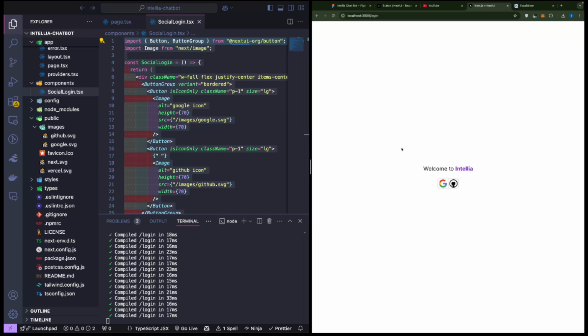So we are done with the UI development of our login page. So for the functionality, I will do that later. Right now, we are good to go with this case.